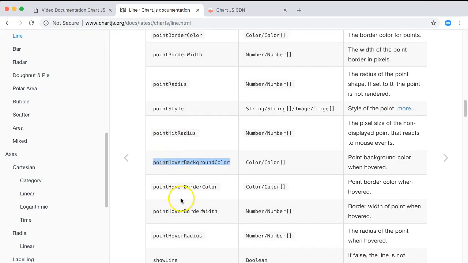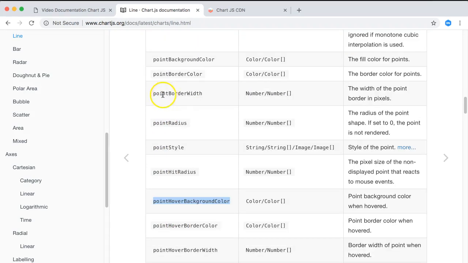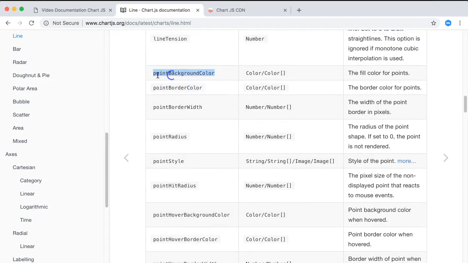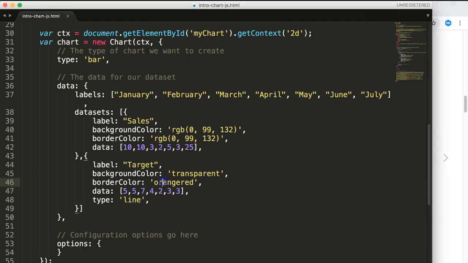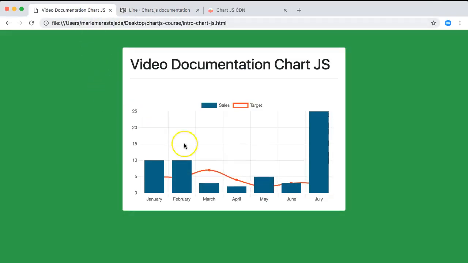We need not the hover, but the background. So I already know what it is. Do I have it here somewhere? Point border, oh, point background, sorry. Point background color. That's the one. There you are. Let's put it in here quickly, since this video is starting to get very long. And we say here, well, orange red, that's it. Remember, this is a string value, so put it in quotation marks. That's fine. Go back here, refresh. There you are.